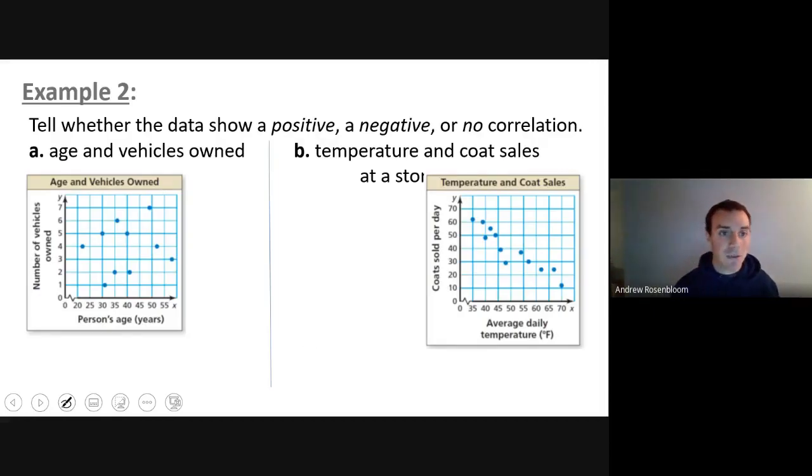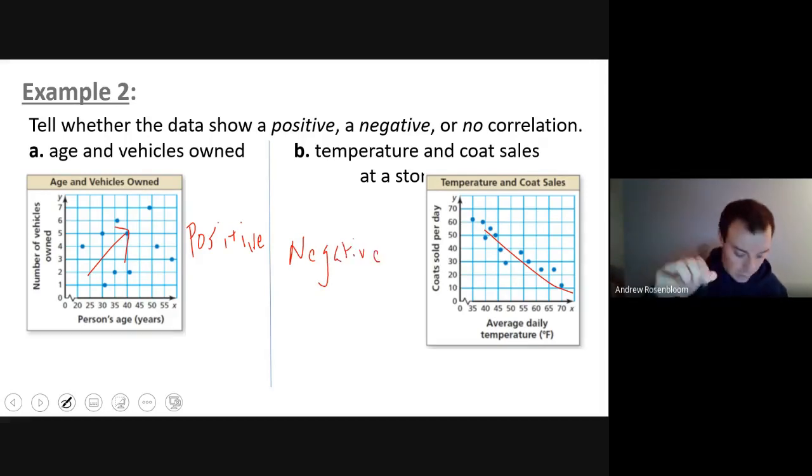So if we're looking at these 2 examples, we can see obviously in example A, the correlation is not that strong, but there is a general pattern of the dots going up from left to right. So that would be a relatively weak positive correlation. Here we can see a much stronger correlation between our data values. They're going down from left to right. So that would represent a negative correlation.